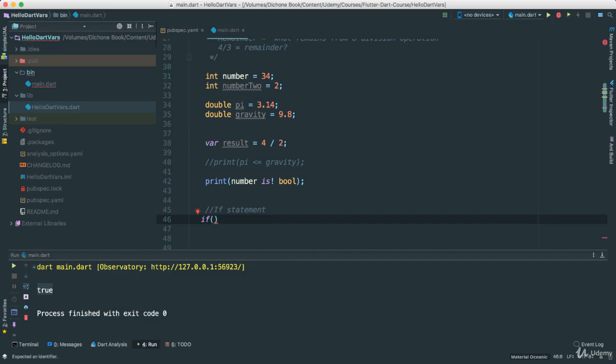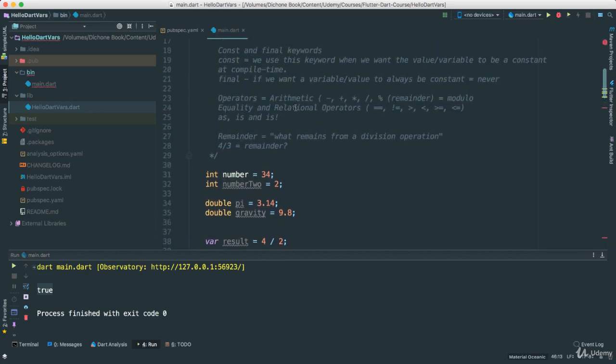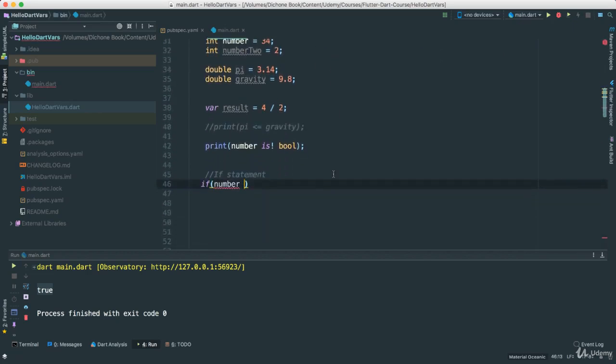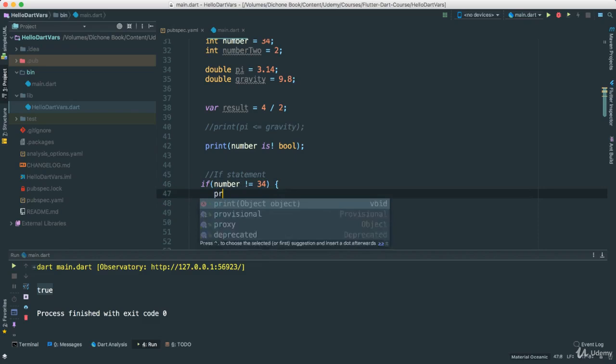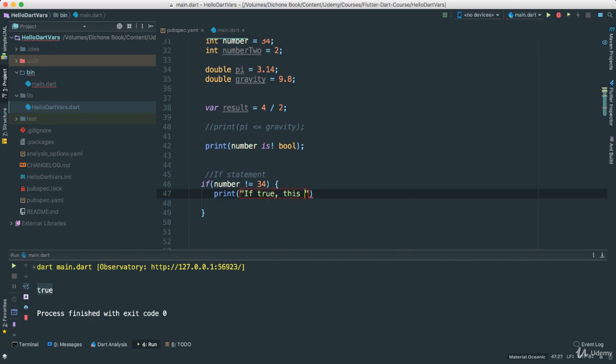In this case, I'm going to say if number, remember this number here, then I can use, of course, some of these relational operators here. I'm comparing. I say if number is not equal to 34, and then I'm going to have to enclose inside of our braces there, which means whatever this expression returns, if it is true, then this will run. So I'm going to say print, if true, this will run.